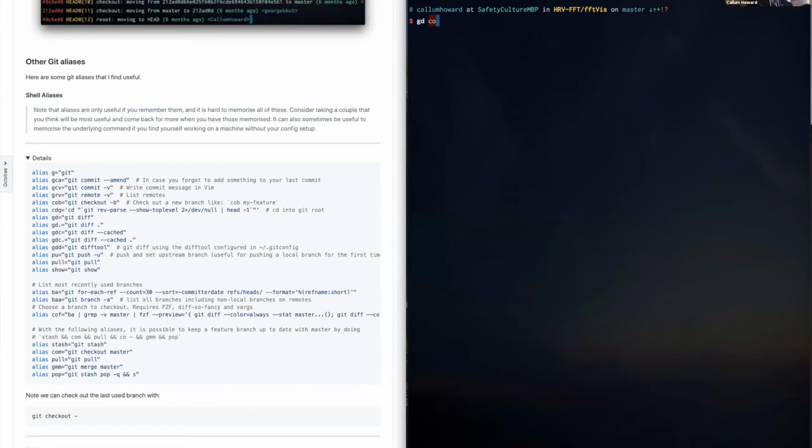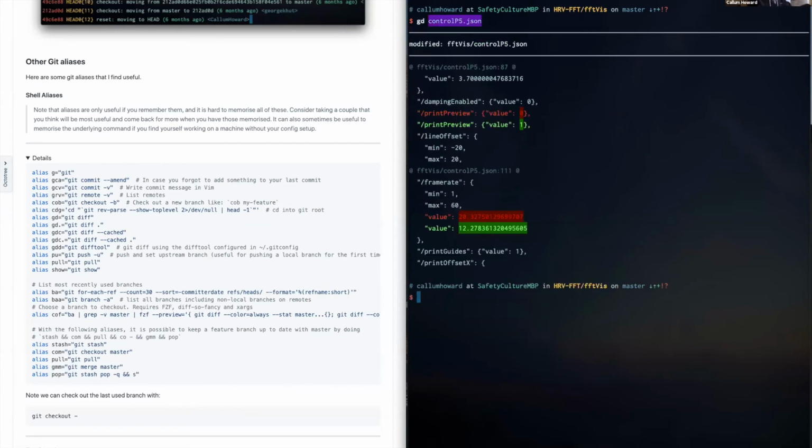Let me do that again, Control P5 JSON. Cool, I've got this change. I'm ready to commit this. So I'll add it like this. I'll go add. Normally you can do git add, but I've got an alias that's set up just like this, add. And then here's a trick.